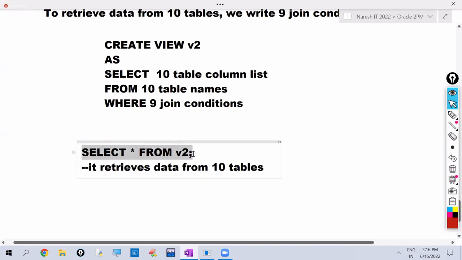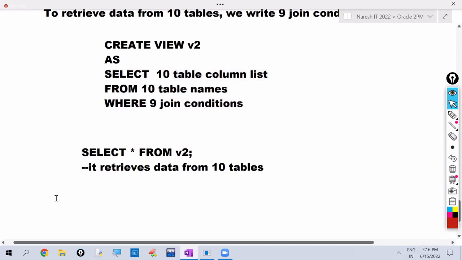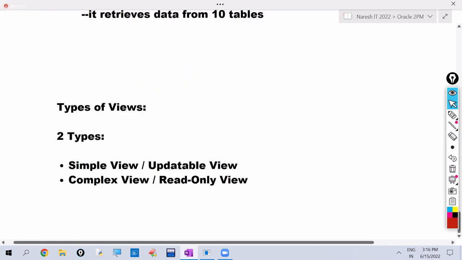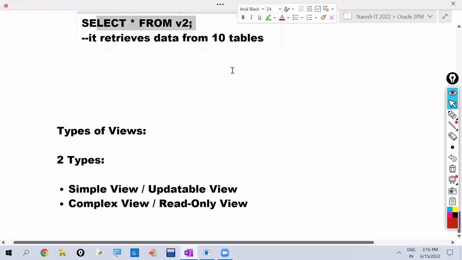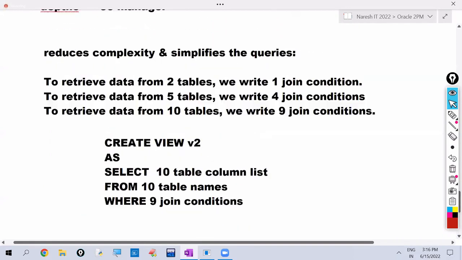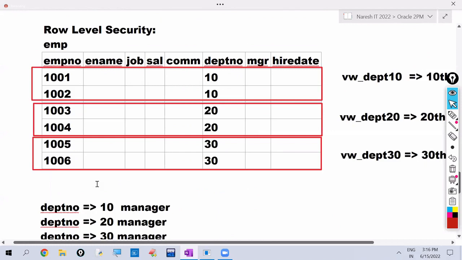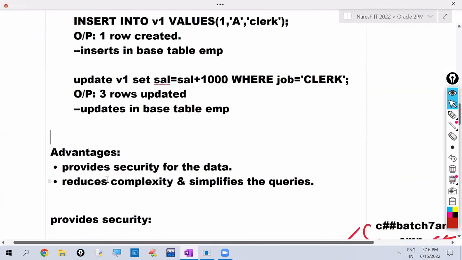So every time we have no need to write this complex query. Simply we retrieve data through the view. So a view reduces the complexity and it simplifies the queries. With the view we are getting two advantages. One is we can implement security: row level security and column level security. And the view reduces the complexity. We have no need to write complex queries every time; we can simply retrieve data through the views. It simplifies the queries. These two advantages we are getting.